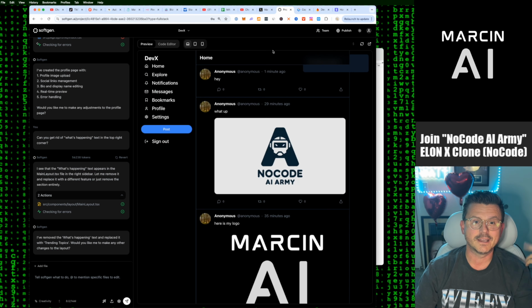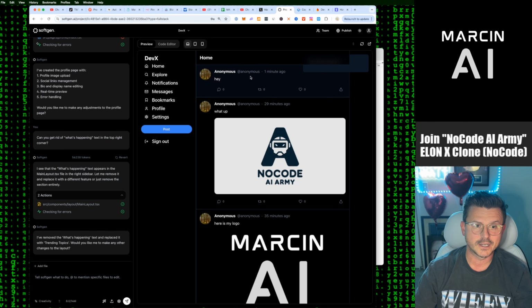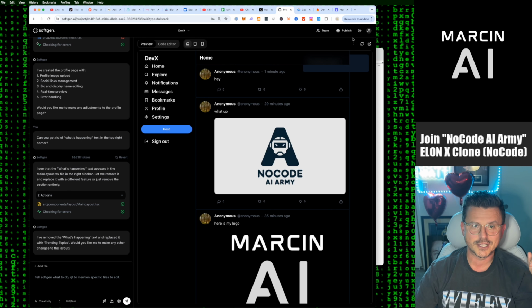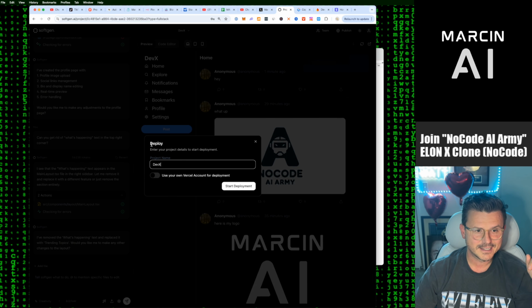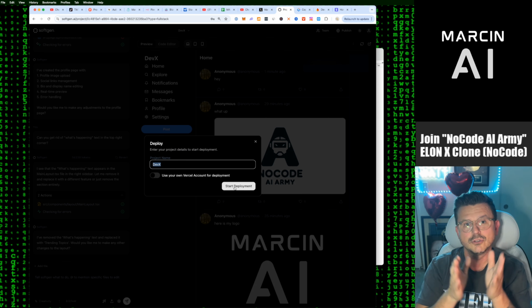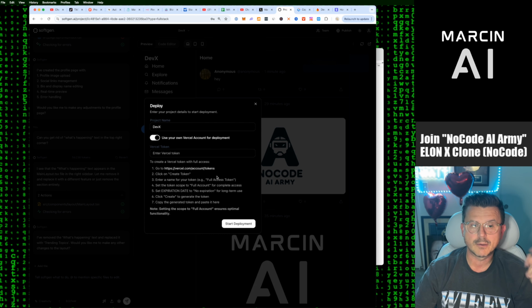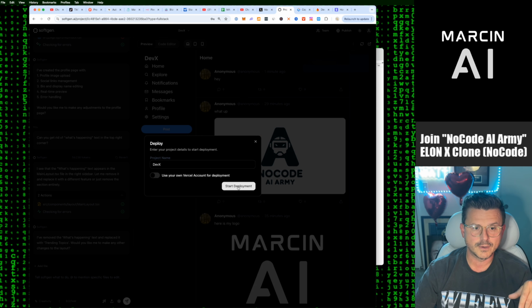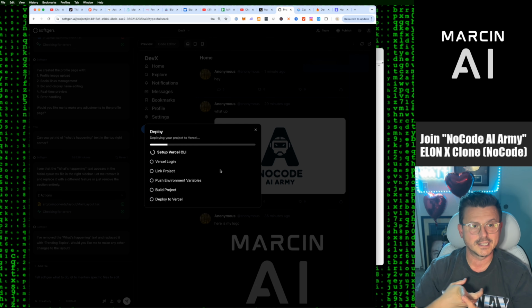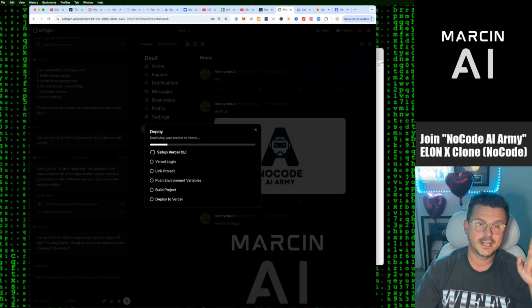And this is the best part and the easiest part. So now if you're happy with what you've done, you hit publish, and look at this. Enter your project details to start deployment. You could start deployment using SoftGen, and it will use Vercel on their behalf. Or you could just say use our own Vercel account for deployment, which I have. But for now, let's just start deployment, and it's going to set up the CLI. It's going to do all the logins using their servers, and it's going to be live. So let's wait a second here, and I'll show you the final product.